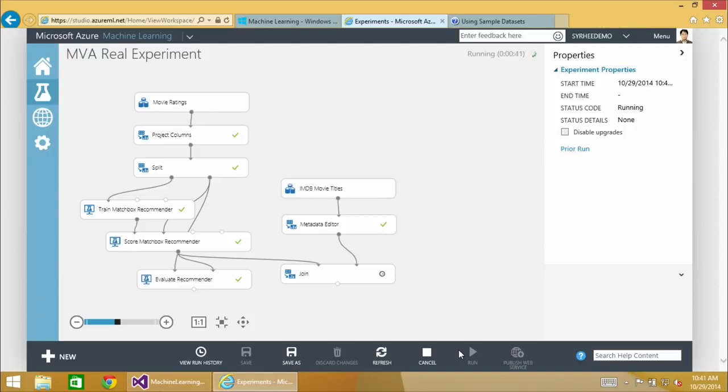Okay. This is looking a little better. I kind of like this. I see the green check mark. I see green check marks everywhere. That's good. Let's see if the join works. That's the last operation that it's trying.